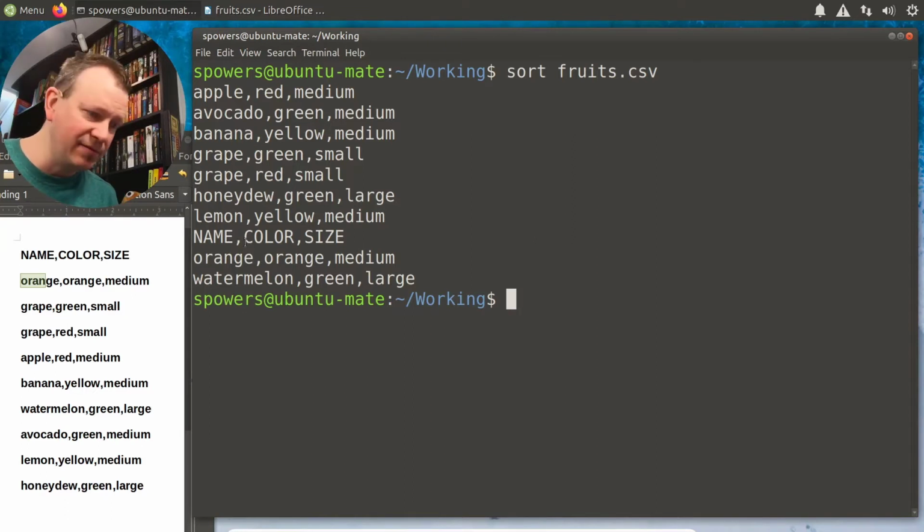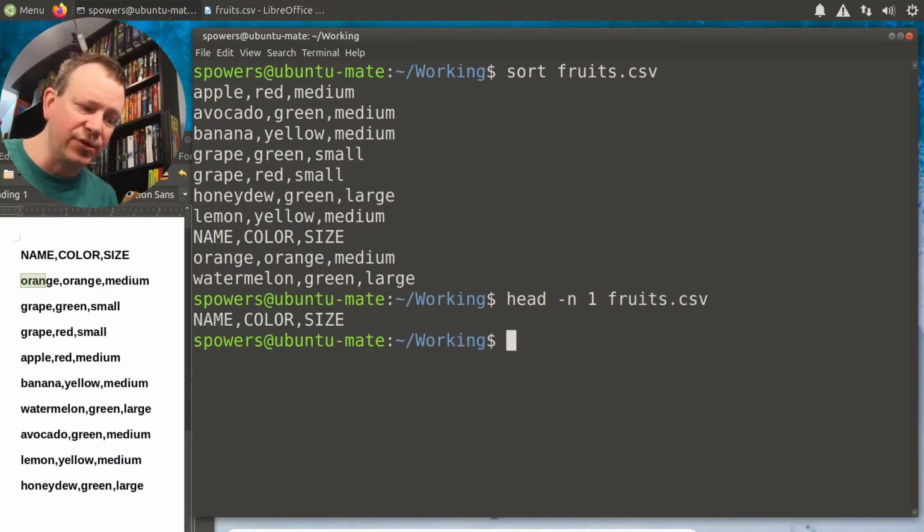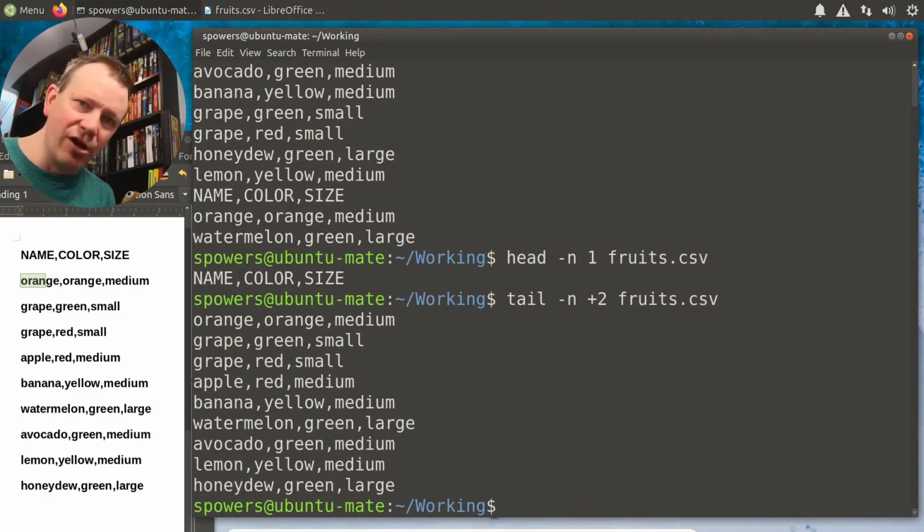So we could do that with head. We could say head -n1 fruits.csv, and that should just print out, sure enough, just that first line. Okay, so we want that at the top. And then if we wanted just the tail, well, we actually did that right up top, right? We did tail -n starting with line 2 of fruits.csv. And there we have all of those without the header printed.